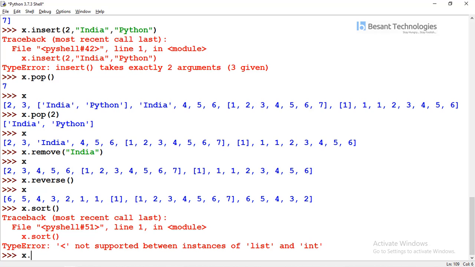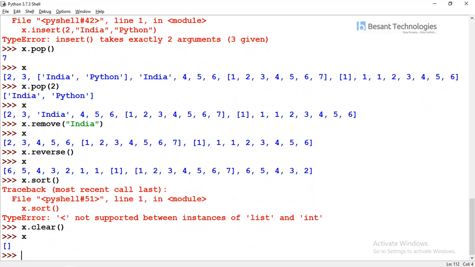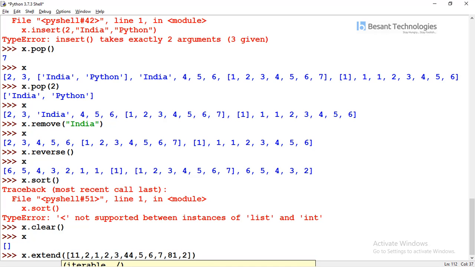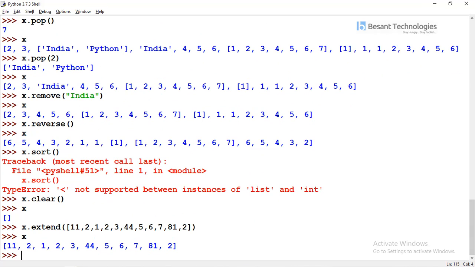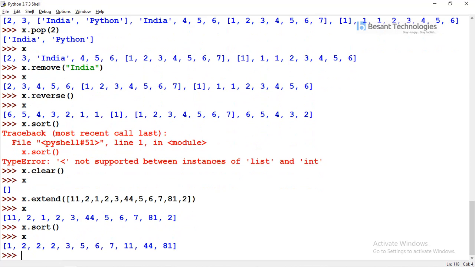So let's apply clear. Clear is another inbuilt method where you will have a list in your memory, but it's an empty list. There is no value. So now I am just going to append. Let's extend it. So I am just going to add more elements. So 11, 2, 1, and so like this I just add multiple elements. Now this is your list data type. Let's apply the sort here. So it just ordered. So this is what sort is.